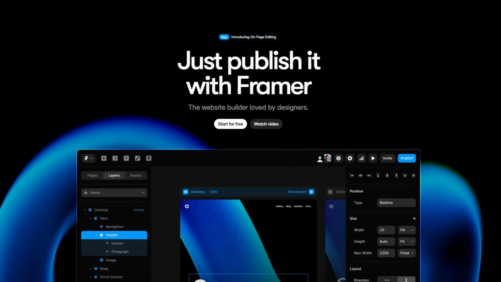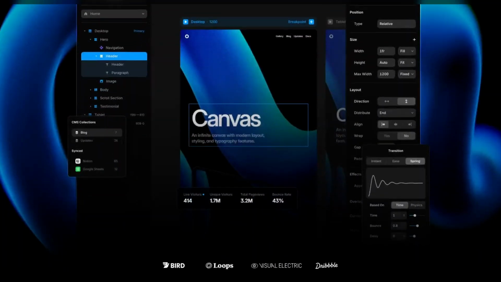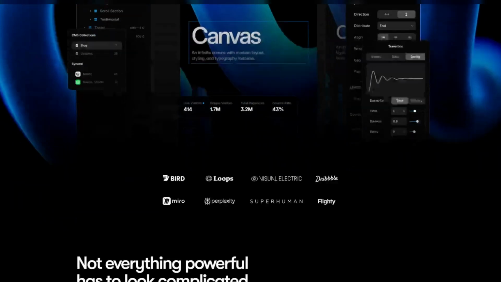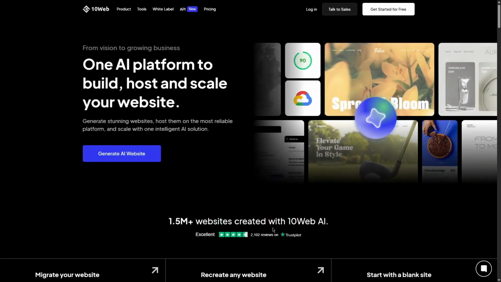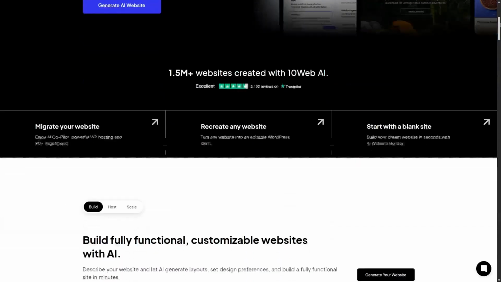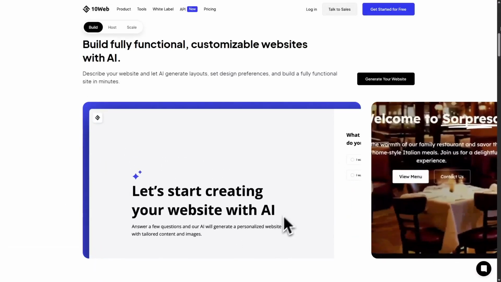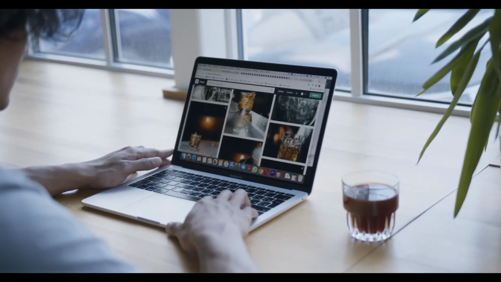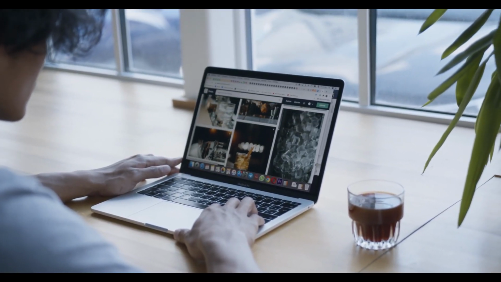If you are a designer who wants complete creative freedom and loves making things move, Framer is your winner. But if you want to build a powerful WordPress site fast without any technical stress, then 10web is your champion. Both are amazing tools, but they are made for different kinds of creators.